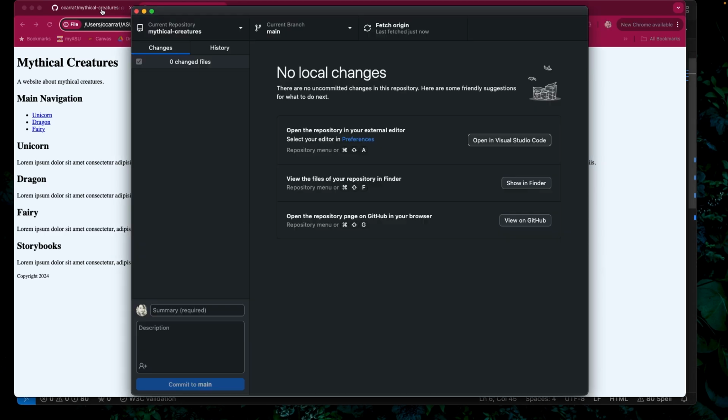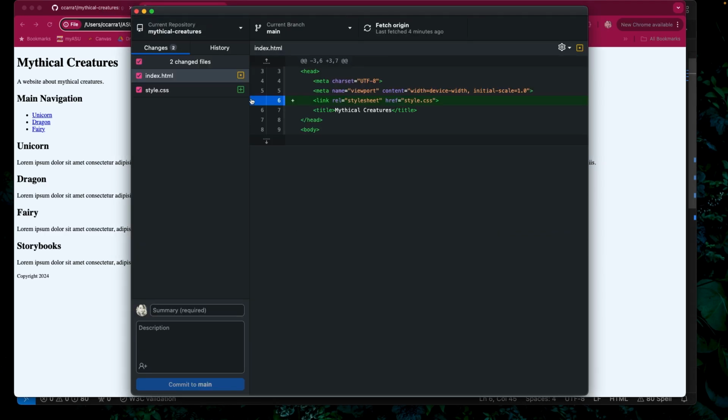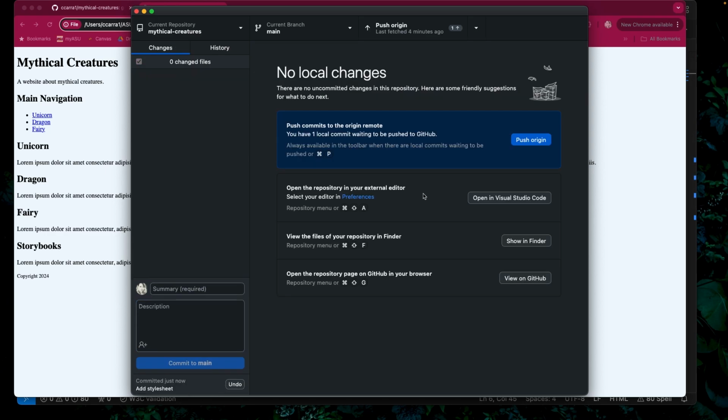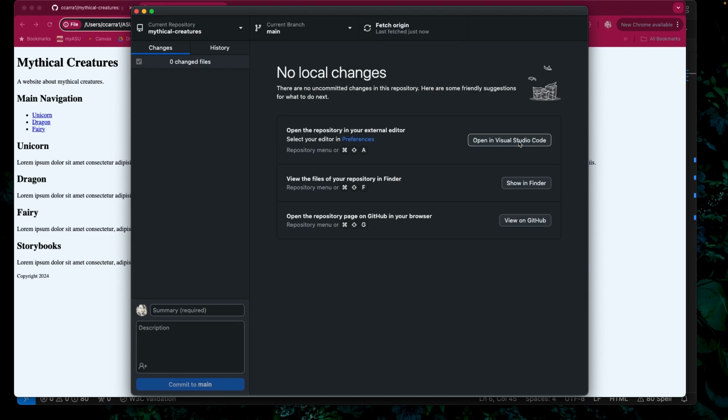I'm going to go into my GitHub Desktop, which is now recognizing that I've added styles and also added a link to it. So I'm going to add in my summary, added style sheet. All right, commit that to main, push it to origin. Now my local file as well as my github.com repository look the same. They are saved in that space.